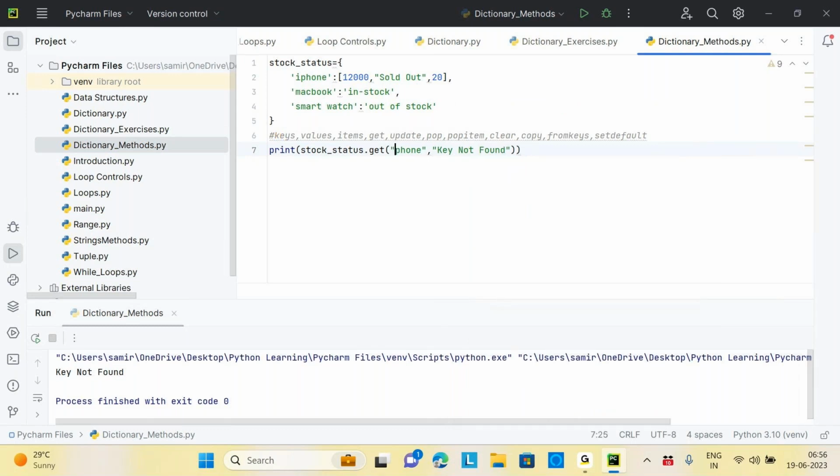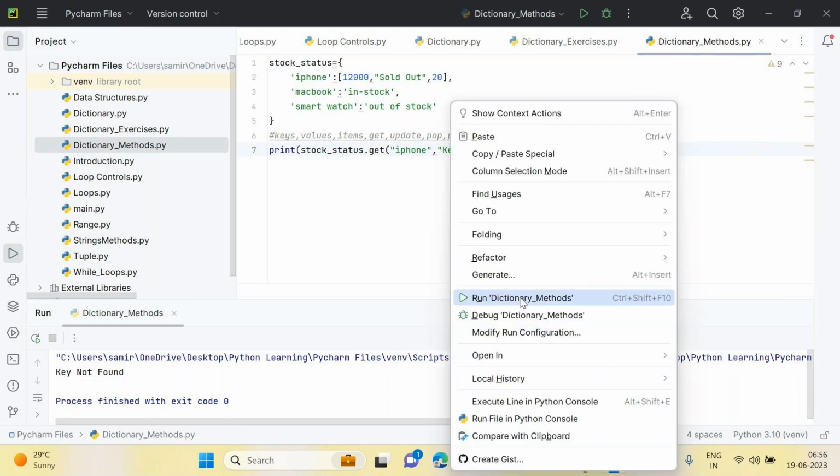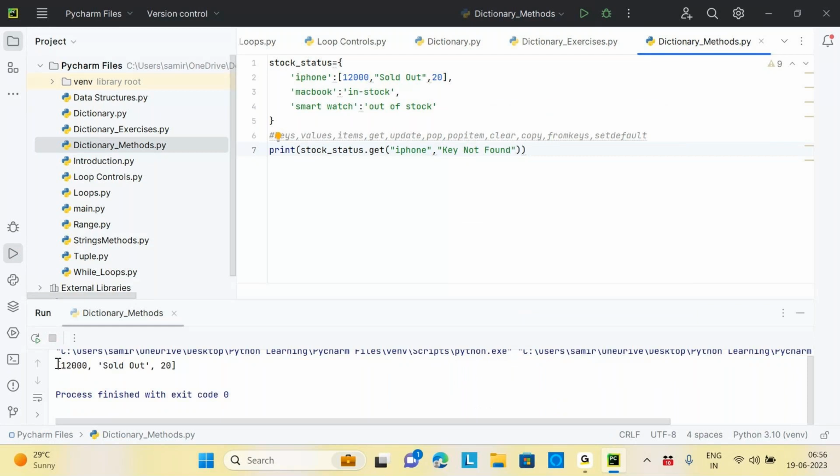Okay, that's what I am giving, the capital letter. It is giving me the data for this. Wherever there is data, it will give you the data. If the data is not there, it will give you the default message. That's what the get method is all about. All right. Very, very important.